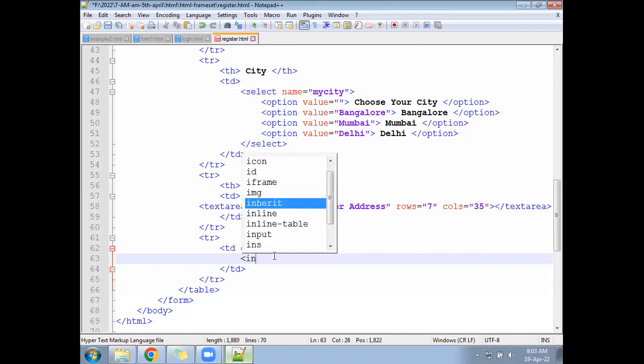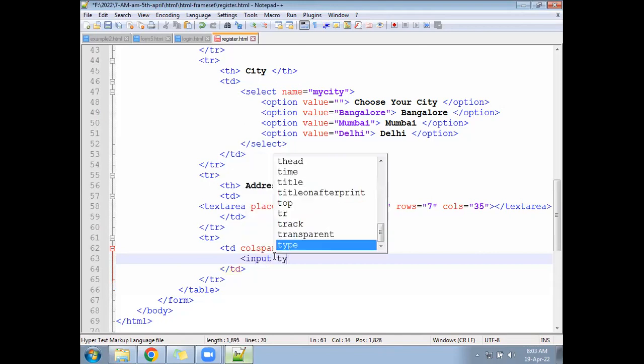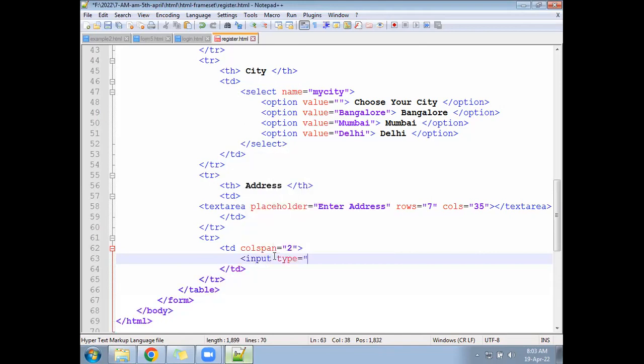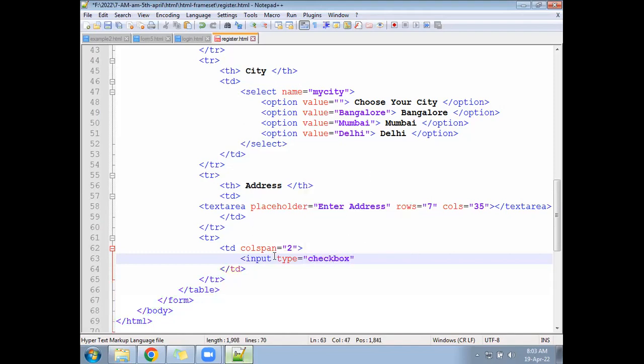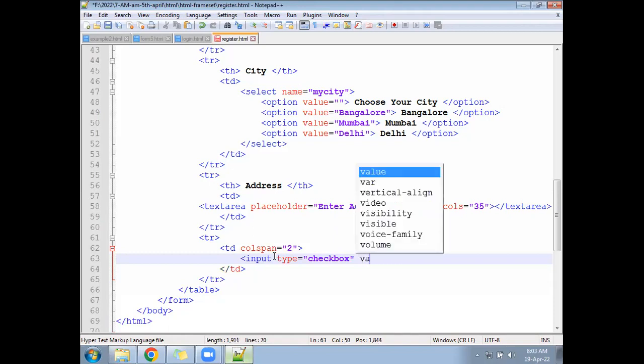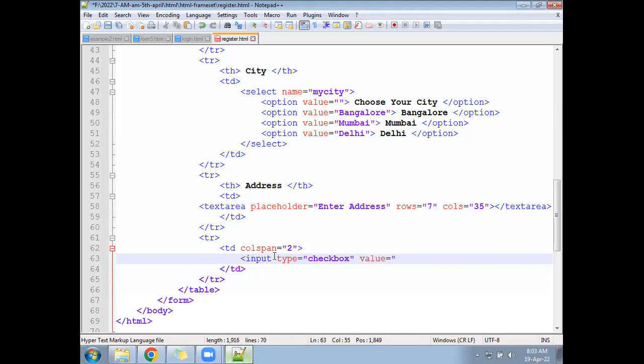In that, you will give an input type equal to checkbox, value equal to maybe anything, agree. There is a property called name. Anything you can write: TNC, terms and conditions.